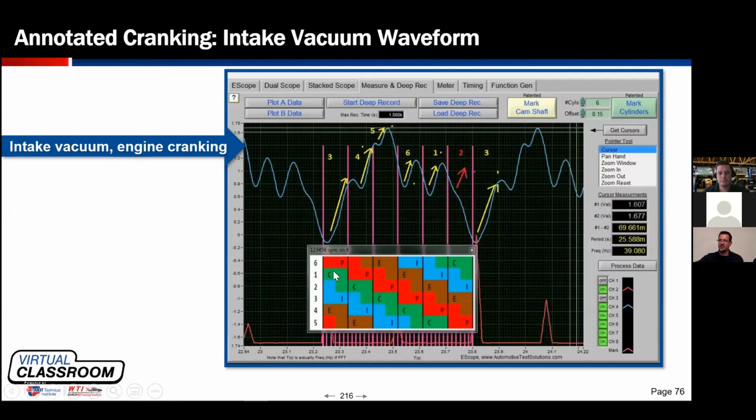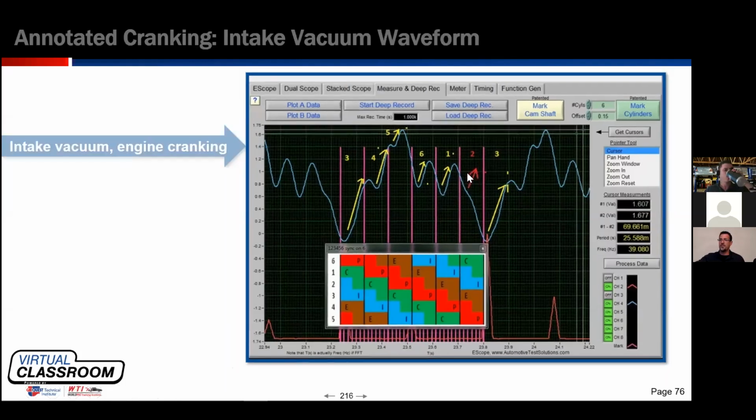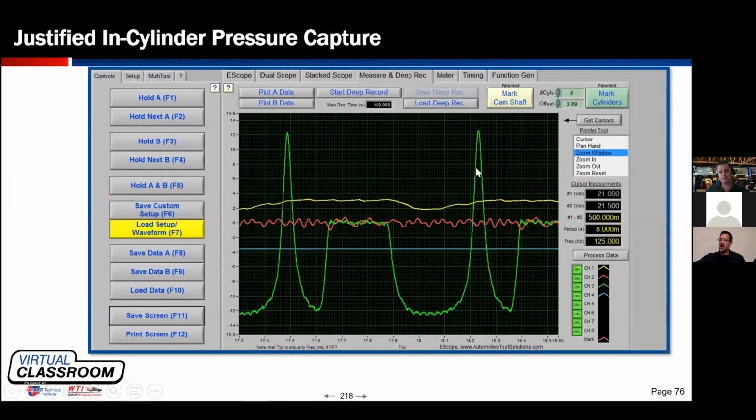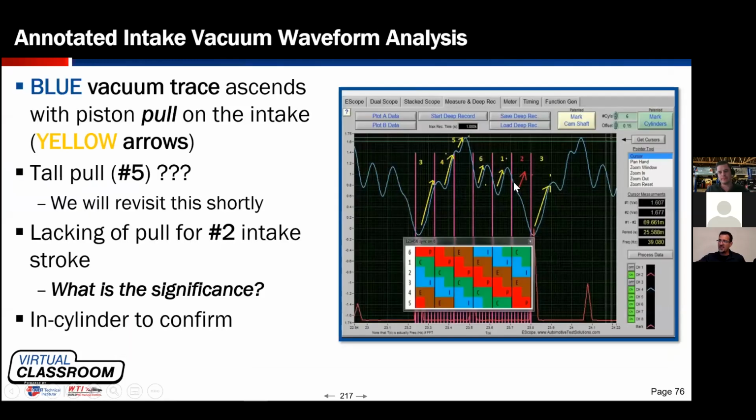Cylinder number 2, right here. It starts its intake stroke right here, and we've got no contribution to the intake manifold when cylinder number 2 is supposed to contribute. So we're going to pursue this. So to answer the question, again, I don't know what's going on here, but I do see that cylinder number 2 is not contributing to the intake. So now I'm going to go in cylinder, and we're going to see what's going on here.